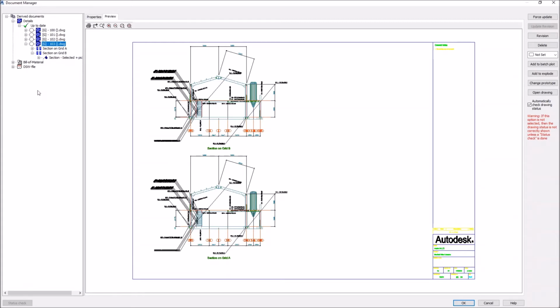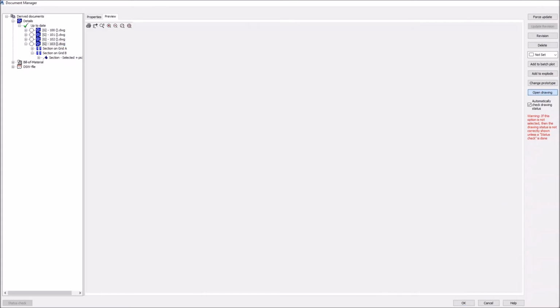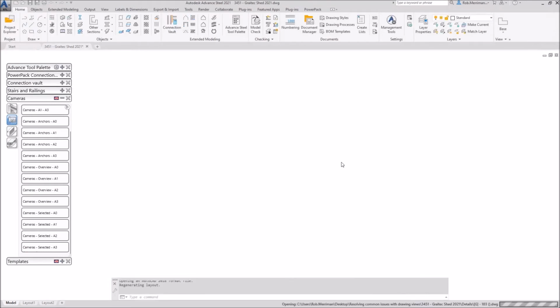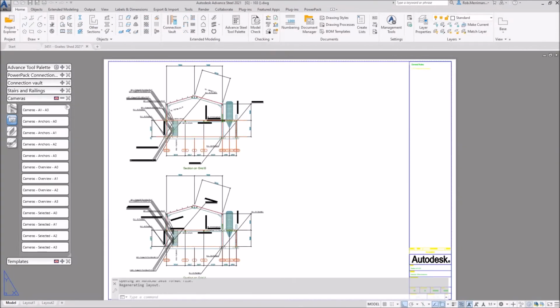Advanced Steel will not let you have an empty drawing sheet. So because drawing 104 only had one detail on it, and I dragged that onto a different drawing, the system deletes drawing 104 because it was just a drawing border with nothing on it. So that's how you can drag and drop views between drawings. You don't have to update anything. I'm running 2021. Even in 2020, you don't have to update everything. It will do it automatically.